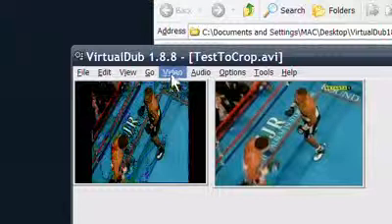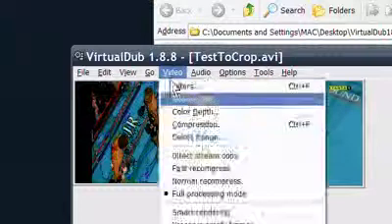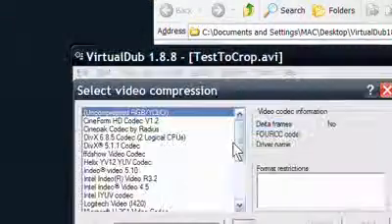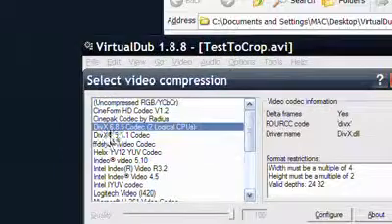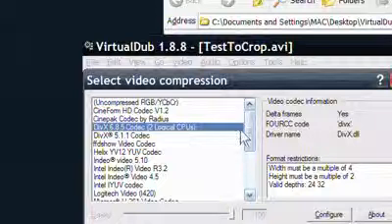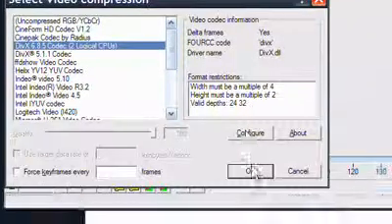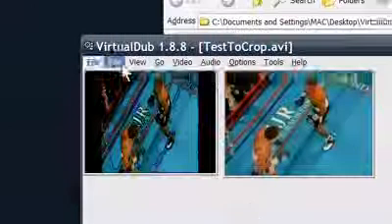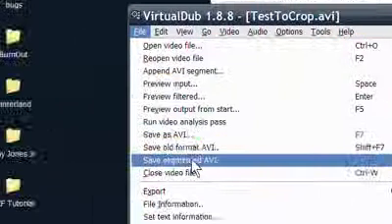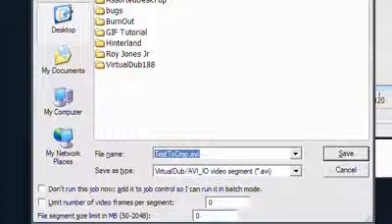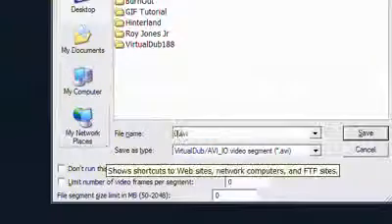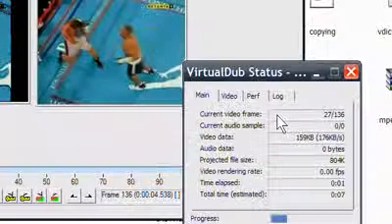Now what I'm going to do is I'm going to go to my video compression. We have to compress this, and I'm going to use the DivX 685. You can download the DivX codec, and I'm going to click OK. No need to configure. What I'm going to do now is I'm going to save the segmented AVI, and I'll save it as 001.